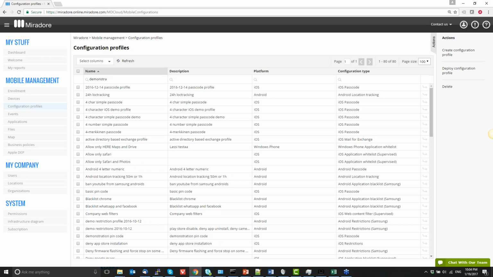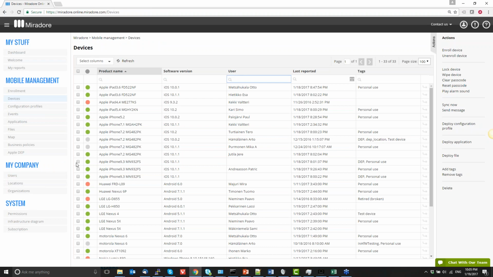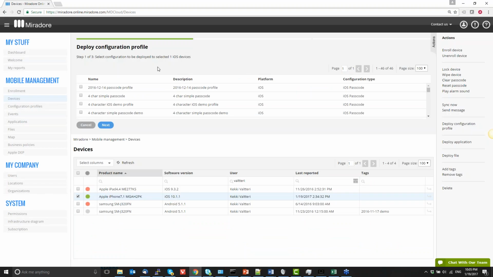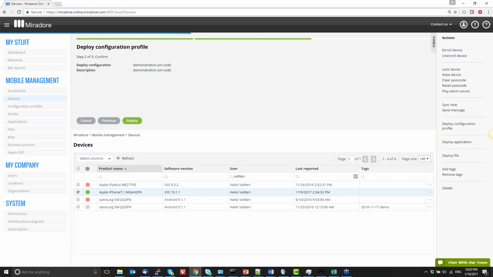Then there are several options for deployment. We can find it from this list here and use the deploy tool from the actions pane, or we can go back to the devices menu and find the devices we want. If we wanted to deploy to multiple ones, for example all of our fleet, we could use the deploy tool here. But since I'm only interested in my iPhone, I'll use it just for that one. So hit the deploy tool here. I'll then get to choose the profile, so demonstration pin code. Hit next. Deploy. And that's it.